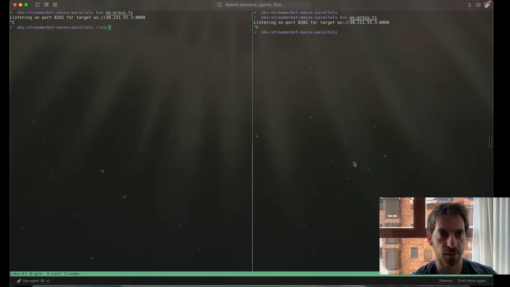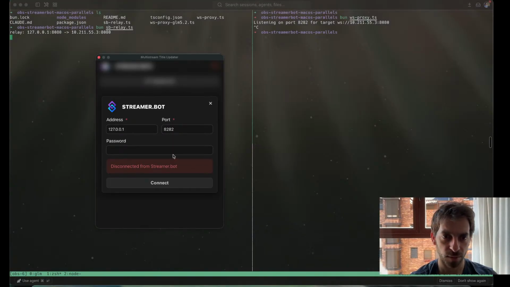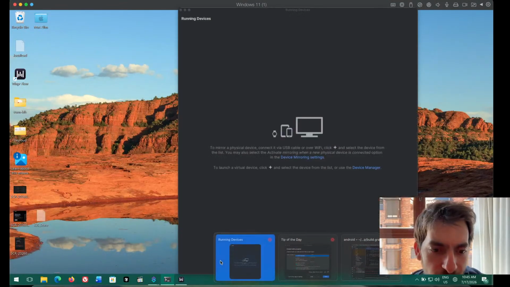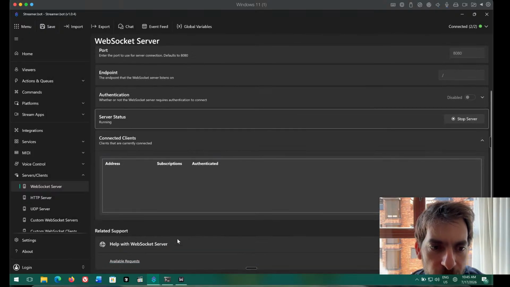Okay, let us see. Clear, ls. Okay, bun relay.ts. Okay, it just created a relay. Let us test it. Okay, it just decided to open the port 8080. Did it connect? Okay, let me see. Parallels. No, it didn't. It didn't connect. There are no connected clients. Of course not.